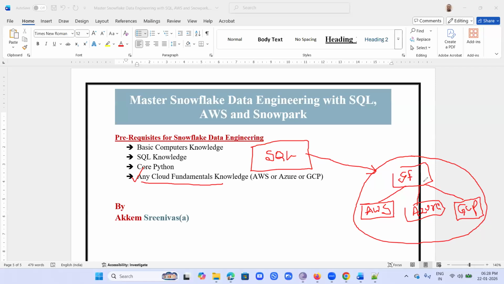Why does it require any cloud knowledge? Let's say you are moving data from AWS S3. You are loading or ingesting AWS S3 data. So you need AWS S3 knowledge: how files are created, what is a bucket, how files are loaded, how to read the data. These things you need. And again, you need knowledge of the EC2 service.